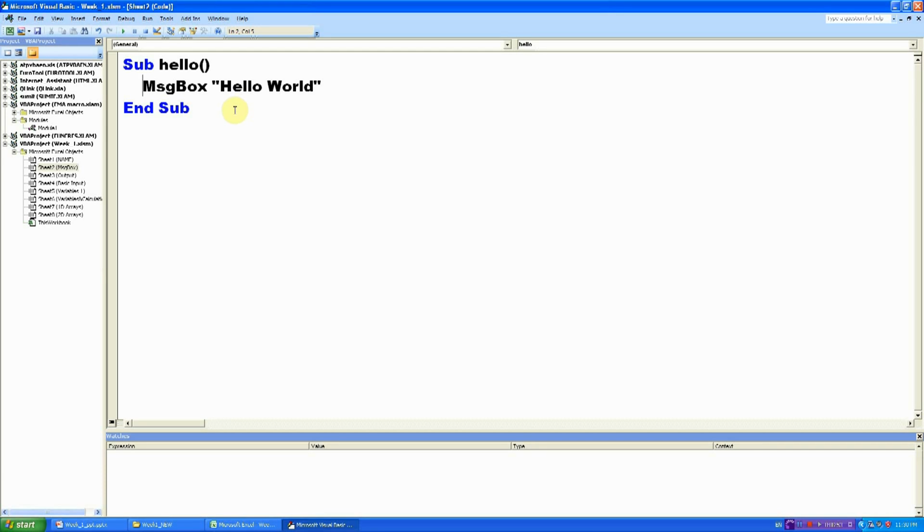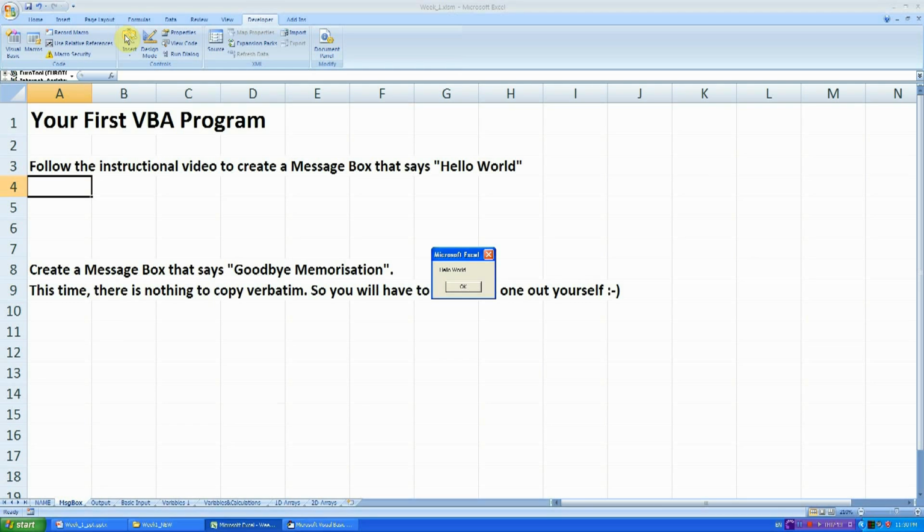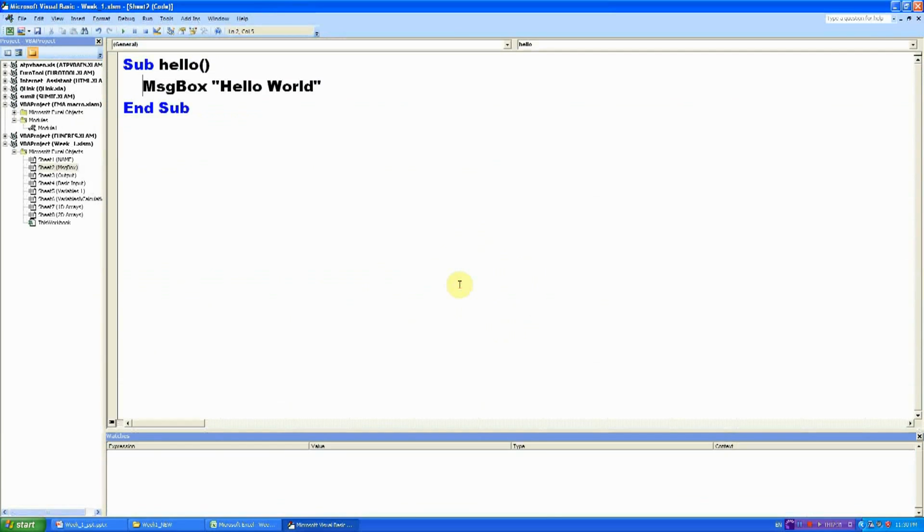Now we're going to run our program. To do this, up here you will see a play button, a pause button, and a stop button, just like on a VCR. So this is to play the program, this is to stop the program, and we're not going to use pause at this stage. So I'm going to press play. I'm straight away taken back to the worksheet, and I can see this is a message box. I click OK, and the program has finished.